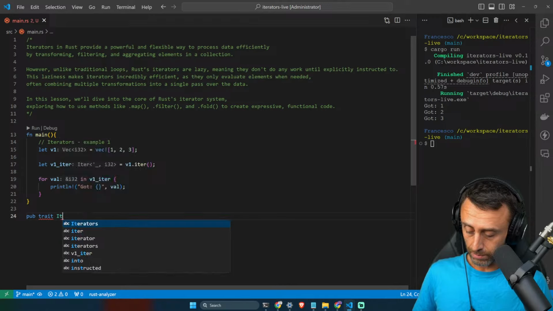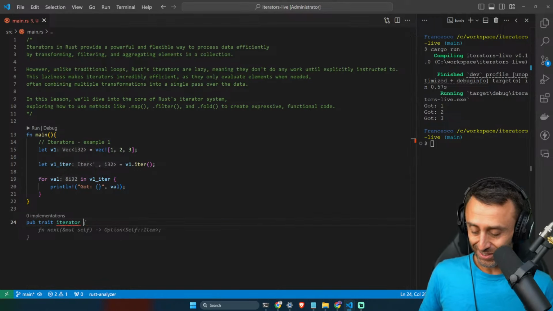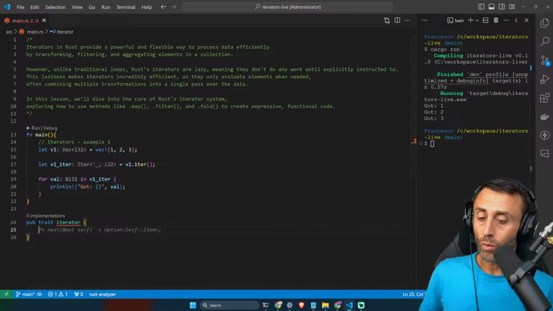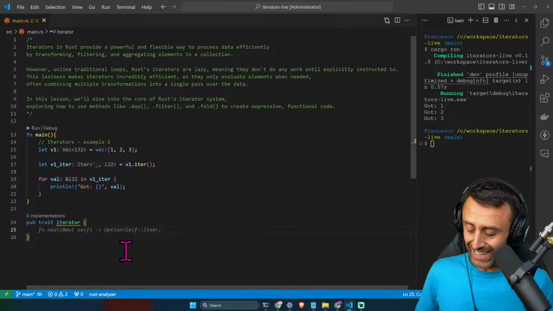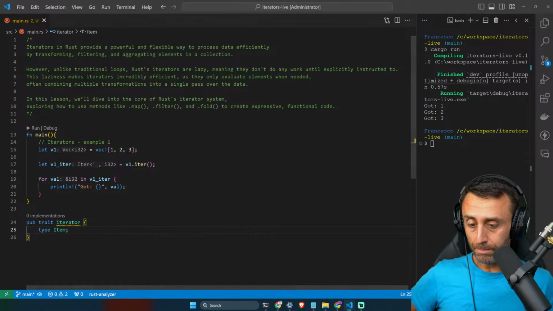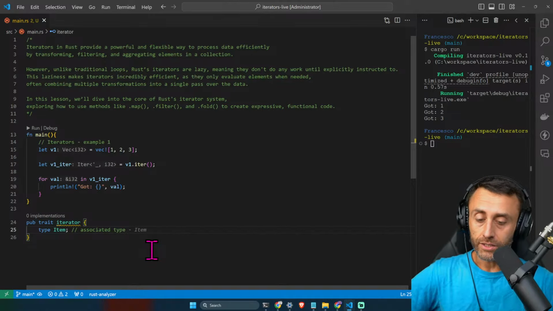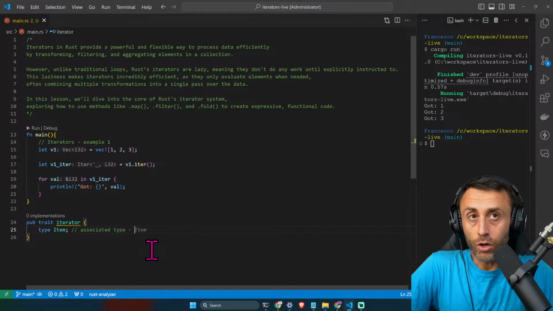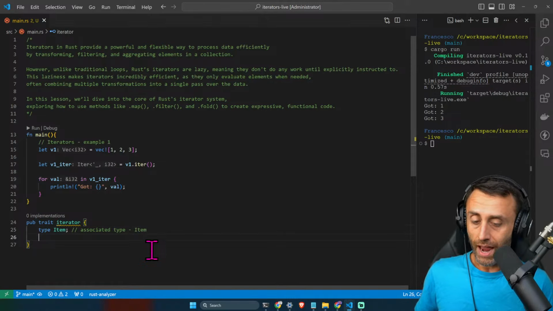We made a lesson about traits. You can think about traits like interfaces. And then we have this trait. Here we have something that we never saw so far, which is type. This is an associated type. We will make a specific lesson about associated types, but for now you can just think about it as the item that we will return, okay? The thing we can return. We can return everything with iterator.